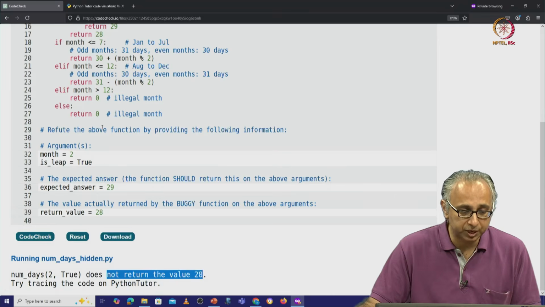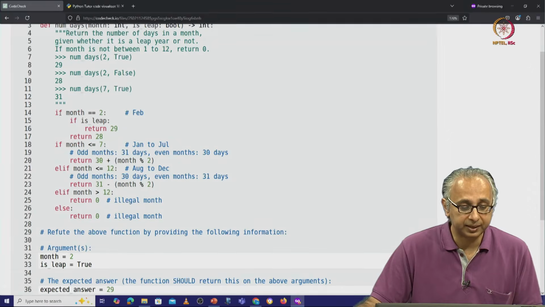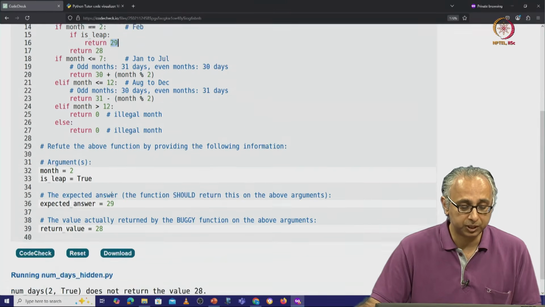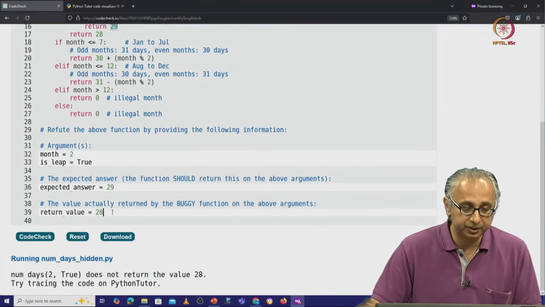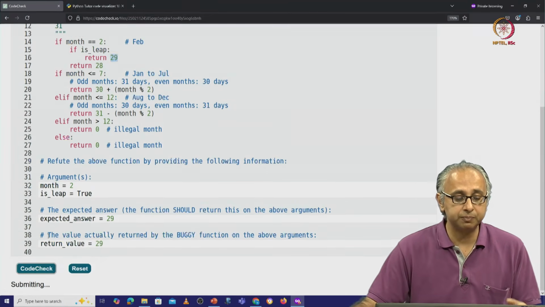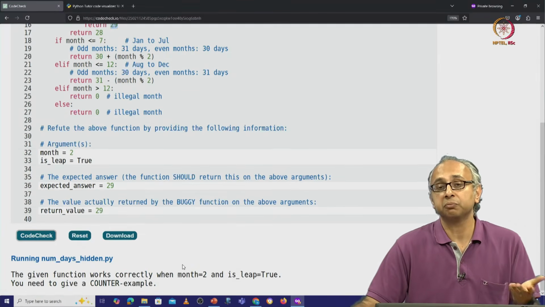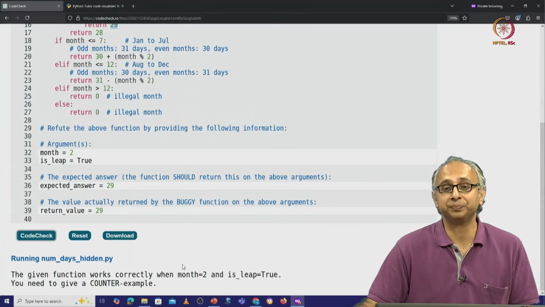So if we actually trace this code on this input, month 2 is leap true, we would see that we would come into this if condition, right? And since isLeap is true, we would return 29, not 28. So the expected answer is 29 and the value returned is also 29, and therefore this input is not a counterexample. This is an input on which the code actually works. So see if you can find the mistake.